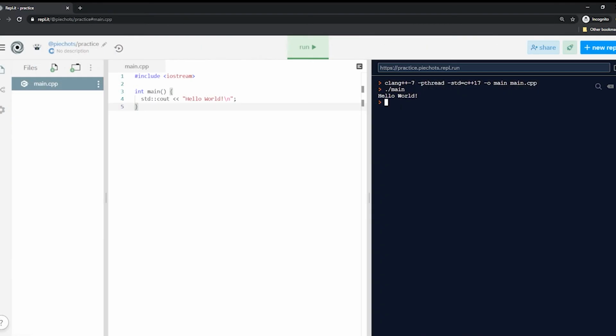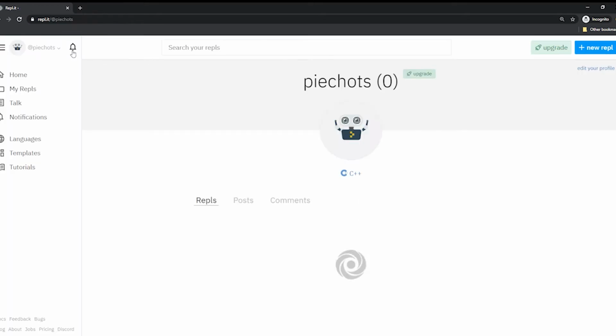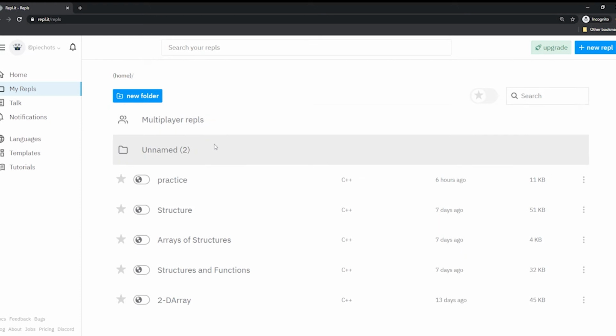A fun feature about Replit is that it automatically saves your work as you make changes. You can click on your account name here, and you can click on My REPLs to see all of the REPLs that you've created. So if you ever close out of your browser and log back into REPL later, you can click My REPLs to come back to your work.